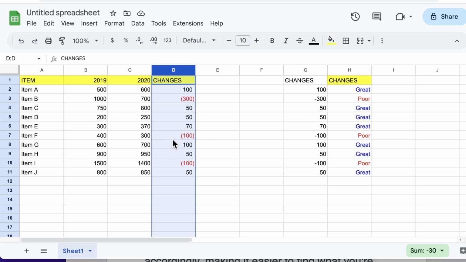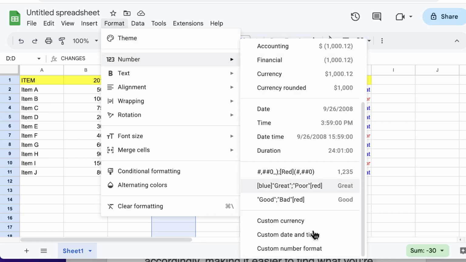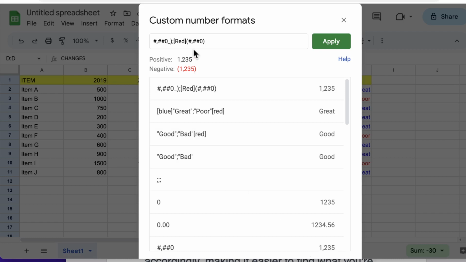So let's say we want to show an arrow that says it is increasing and an arrow that says it is decreasing. So the same thing: format, number, custom number format. We want it here. Make sure it comes before the semicolon. That will mean we are working on the positive side. I don't know on your laptop where you can find special characters, so I have it here.